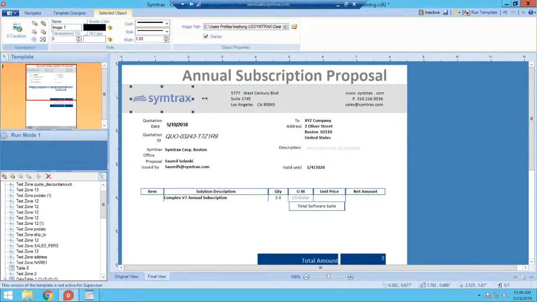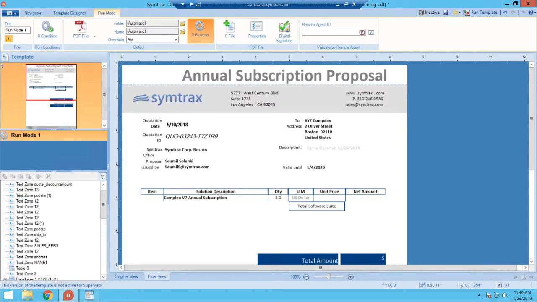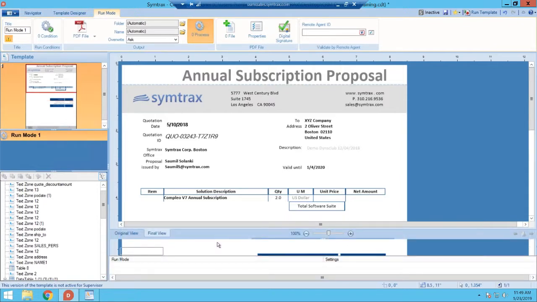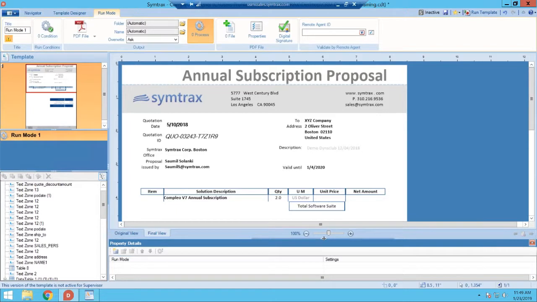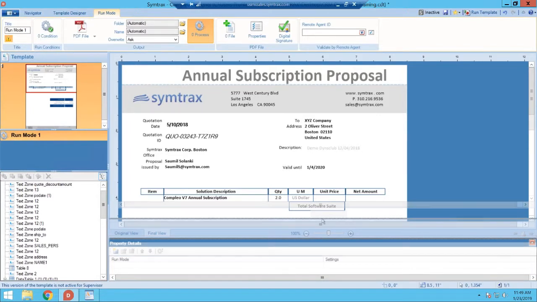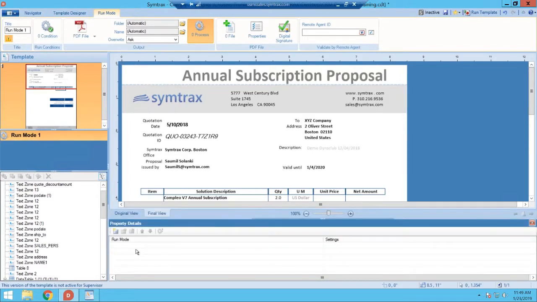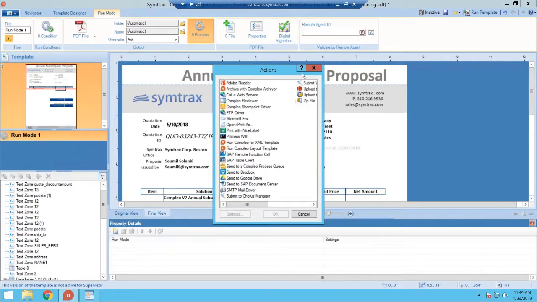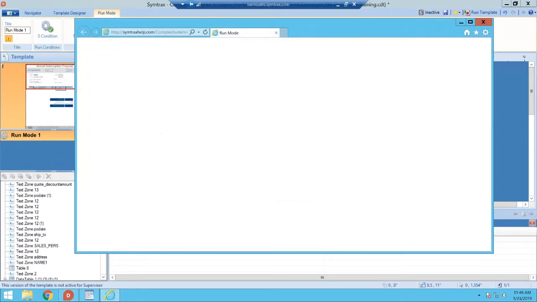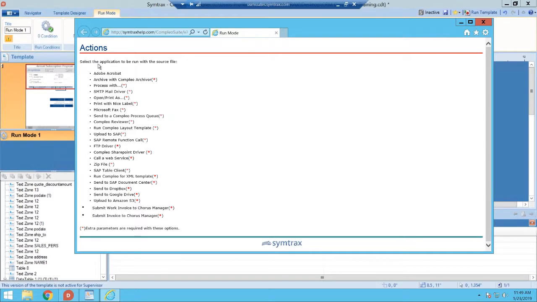And now to finish it off, here we have in the run modes the actual processes. So here in the processes, this is basically where you decide what you want to apply to the final PDF. So here we have all the different actions. And in case you ever forget what one of these actions does, you can click right here in the help box, and it'll bring up what all the different actions do.